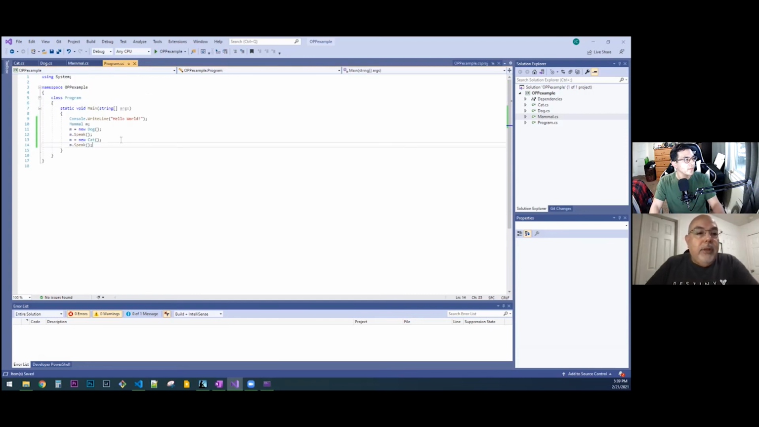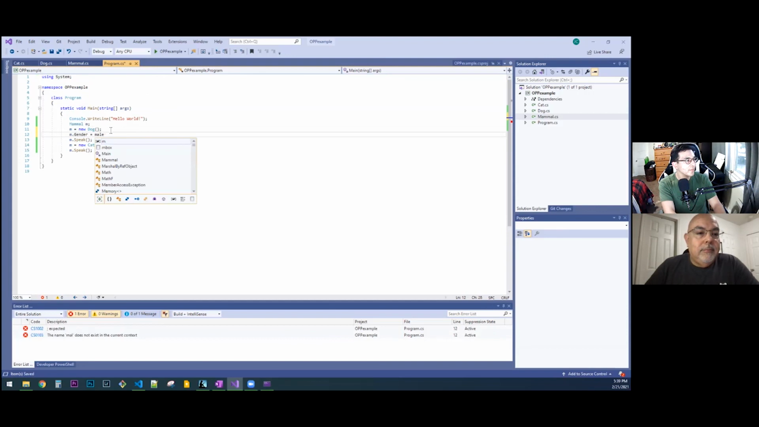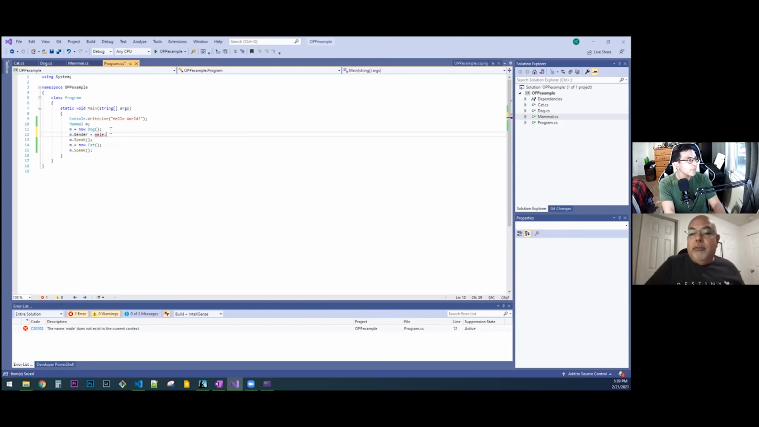And after you create your new dog on line 11, add a new line: m.gender equals male. You've got to put it inside double quotes because it's a string. And then after you create the new cat, you can say m.gender equals female.